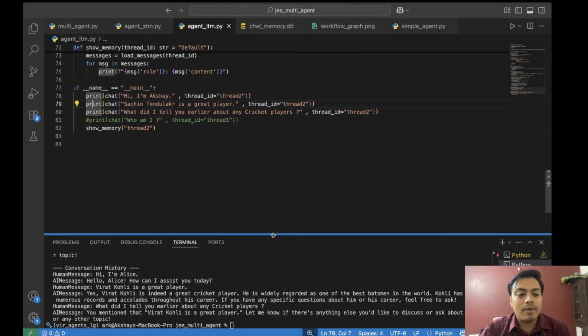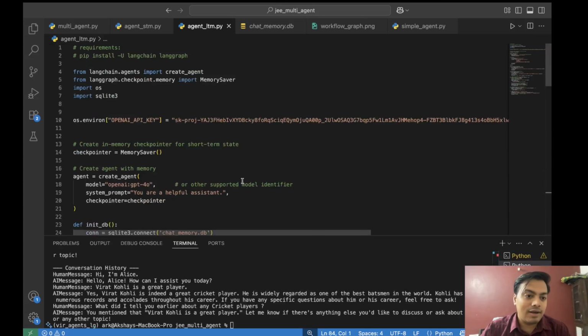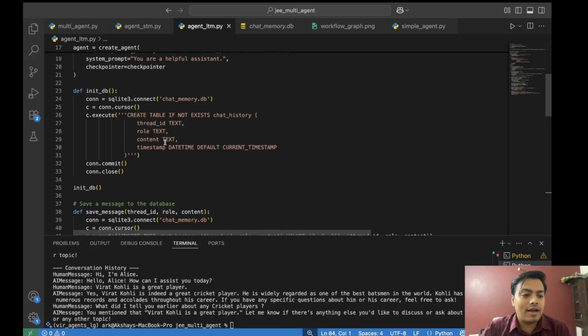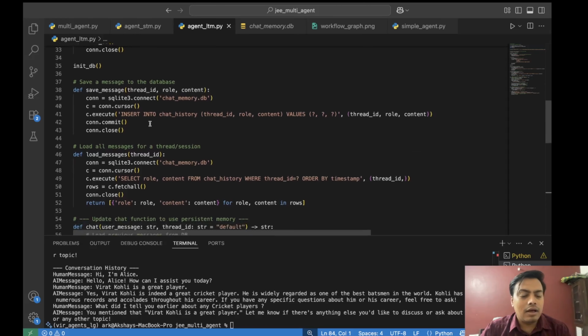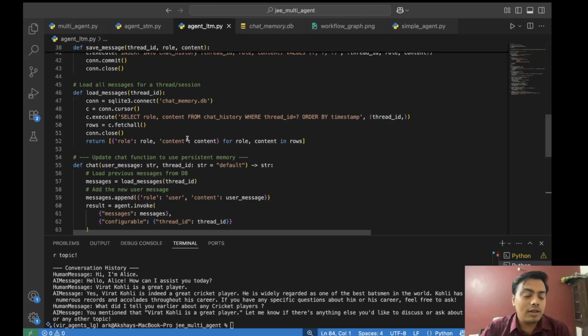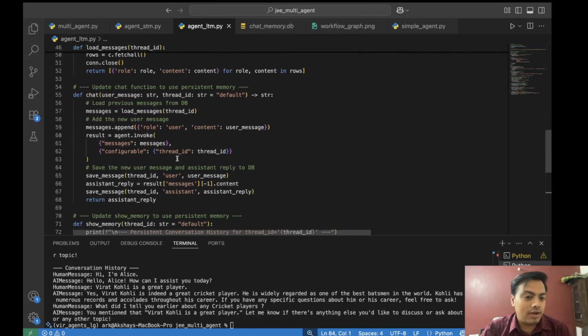For implementing long-term memory, I'm using SQLite3. In SQLite3, I'm initializing my DB and creating a table. Then I'm saving my messages, saving my entire conversation. Here I'm loading the conversation whenever a new chat is initialized. And here I'm invoking my agent again. Before that, I'm loading the messages, and I'm invoking it with the messages, appending my new user questions.